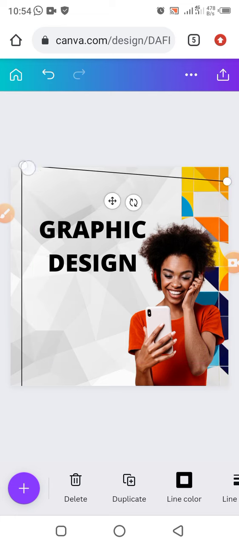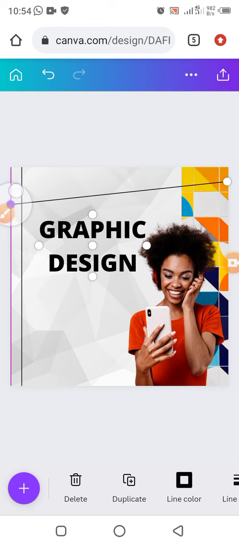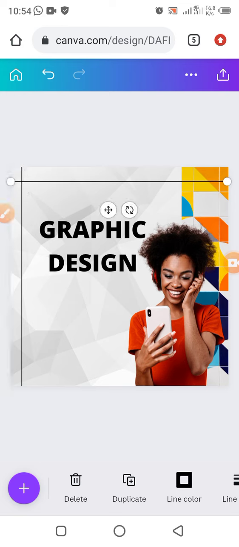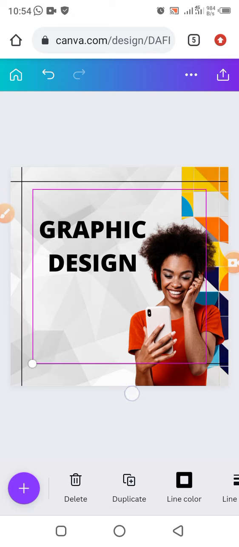You make the lines touch each other. We don't want our design to go outside the alignment. I hope you get what I'm saying. That's what we are trying to achieve. So duplicate again, you click on duplicate. Then you drag it down.